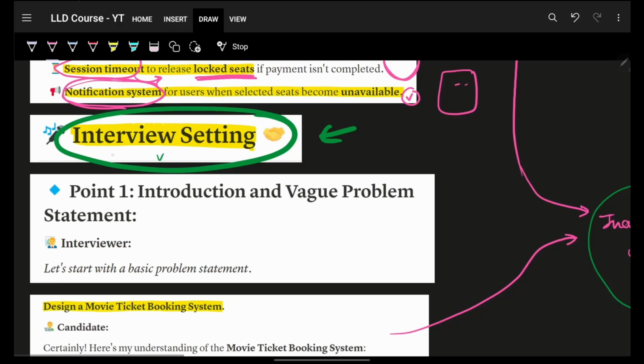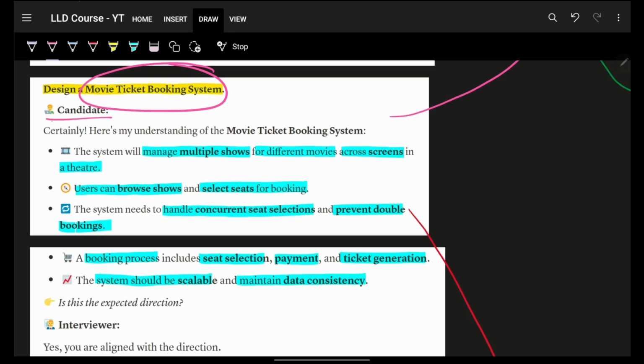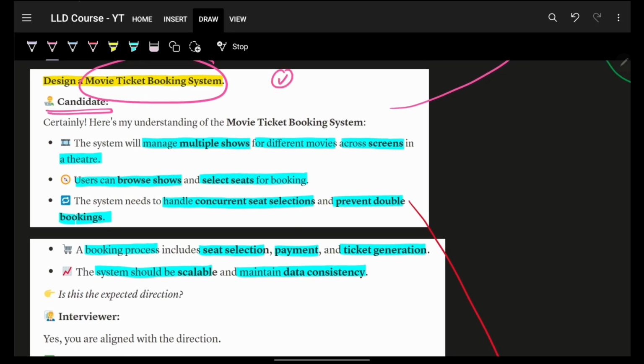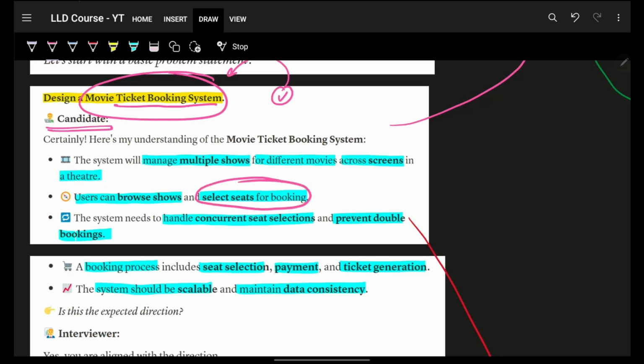Now, with that said, let's start off with a simple question. The interview says, please design a movie booking system. As a candidate who has watched Aryan's video, you know that when the interviewer is asking for a booking system, he's primarily looking for concurrency, which means that no matter what, I will have to focus on seats and the corresponding seat booking.